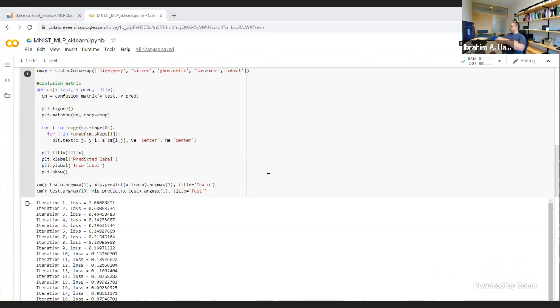Yes, of course, Muhammad. Muhammad has a question. He is asking: does increasing the number of hidden layers improve performance? It could improve, but it could lead to overfitting.